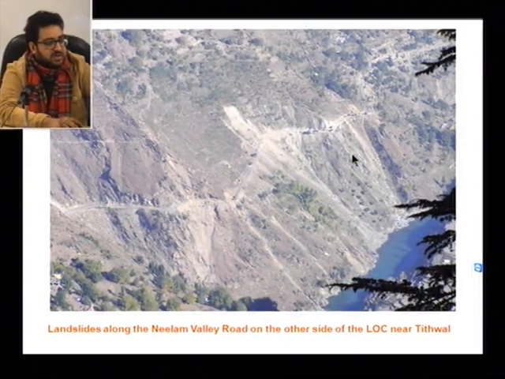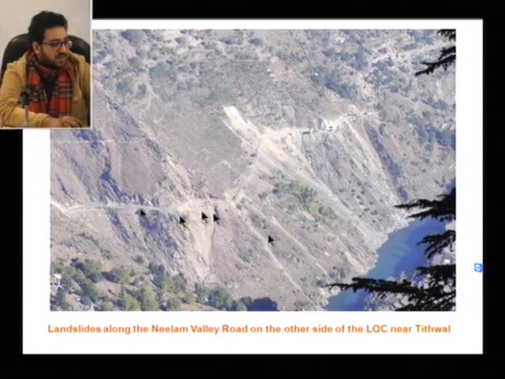And this is in Neelam Valley. You can see on the other side of the LOC what the landslide looks like here. The road is blocked and there are a couple of cars stuck. Everything is stuck.